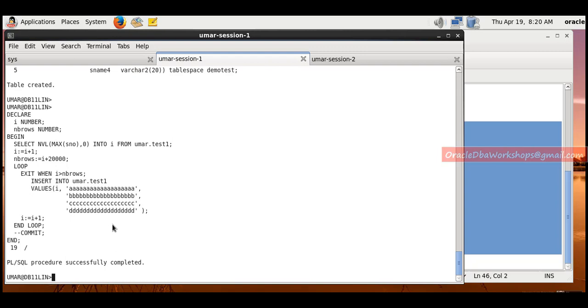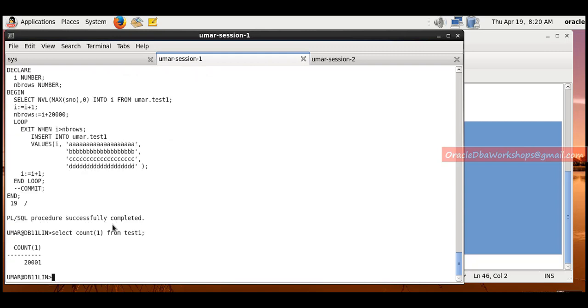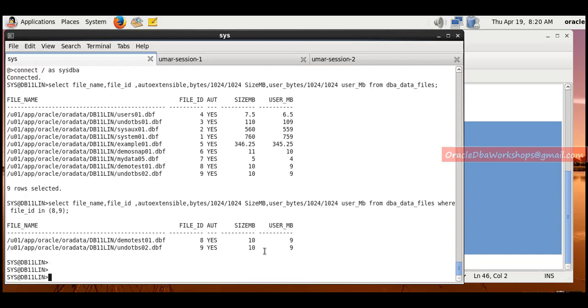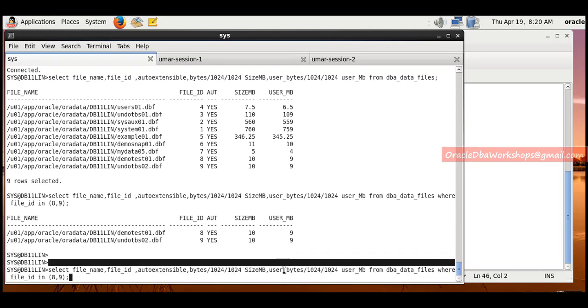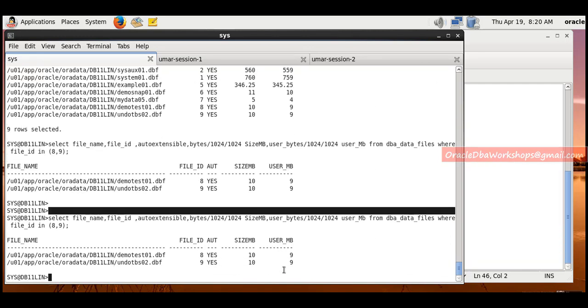If I run this command, select count from test1, I will see 20,000 rows. If I say rollback at the moment, all the transactions will be removed because we have not yet committed. To persist your transaction, you have to run the commit command. But before I run commit, I want to show you how the undo tablespace size is increasing. Still it is not increased.